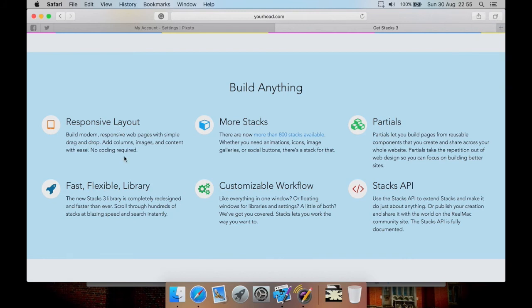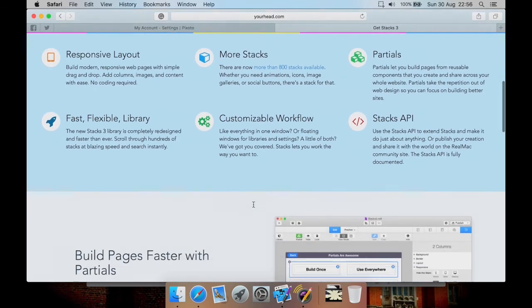Responsive, no coding required. Add columns, images and content with ease, drag and drop. More stacks, there's over 800 stacks available. Partials lets you build pages from reusable components. It's basically creating your own templates, and it's not as hard as that might sound. It's drag and drop, everything like that. I'll show you in just 1 second. Fast, flexible library, customizable workflow, and there's new Stax API. So if you're a developer, you can create your own stacks and it's all documented.